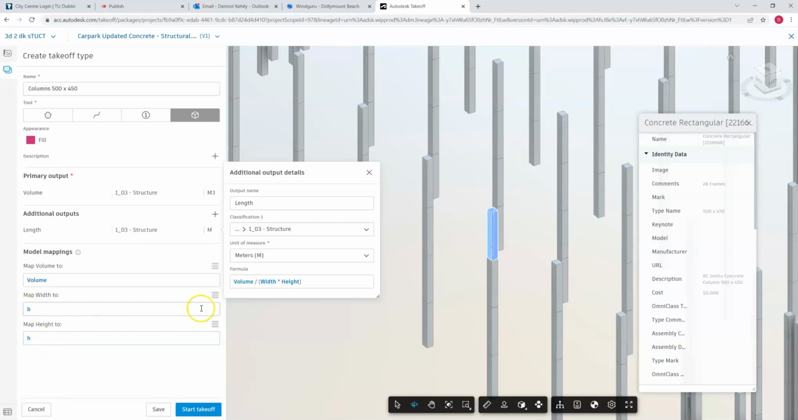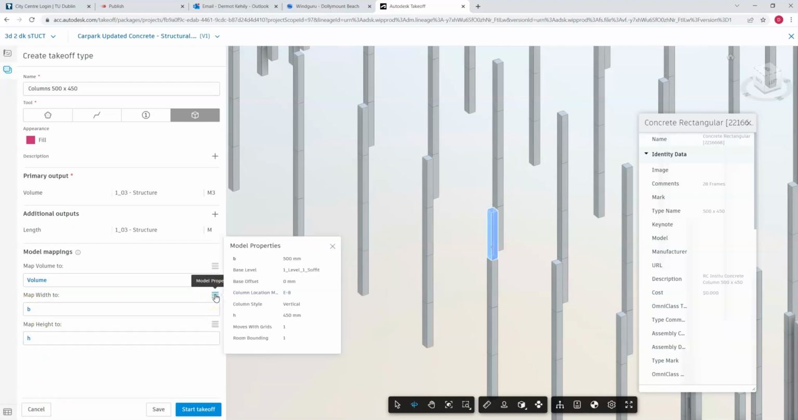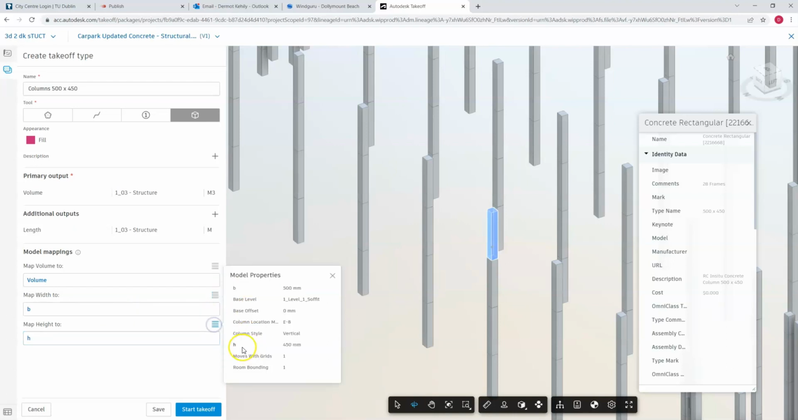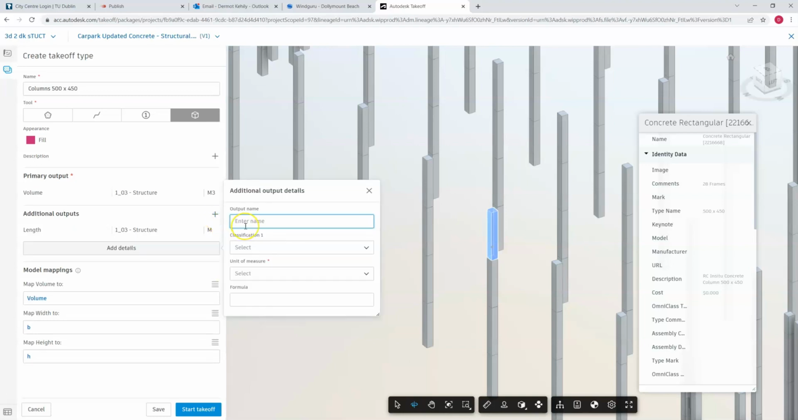So if I wanted to see those dimensions, to make sure they're mapped correctly, I click the model properties here, and I can see that B is 500, and then H down here is 450. So that's the cross-sectional dimensions of my column. So the volume divided by B multiplied by H will give me my length. And if I have the length, I'm going to click plus, I'll be able to calculate my formwork.